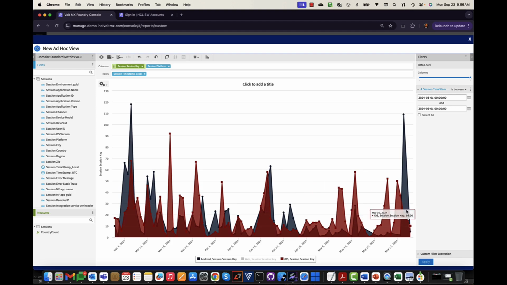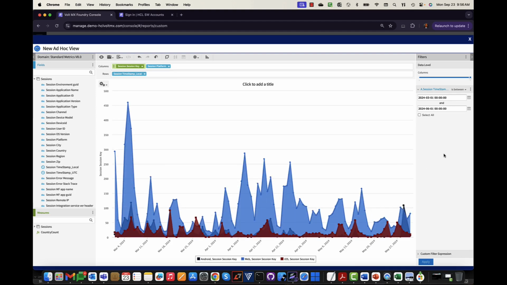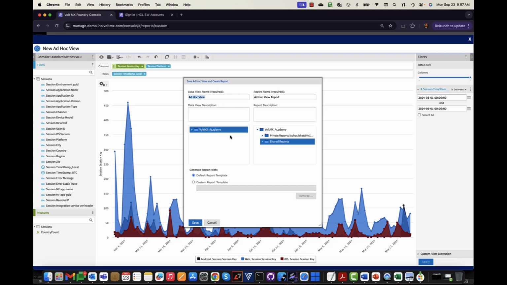I can see the report redraw itself, and I can add more conditions and choose a custom filter expression and say A or B and C and stuff like that. I can give this a title. I can save it so that I can run it just like a report in future. So I can just say save ad hoc view and create a report.